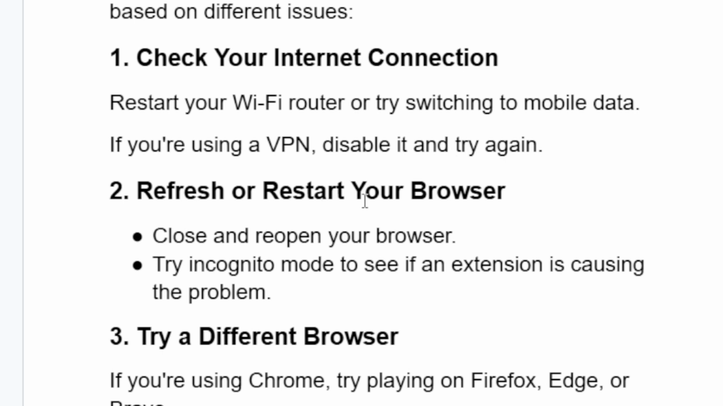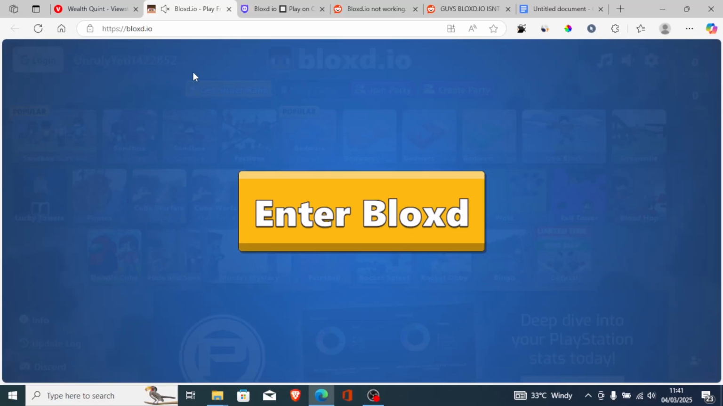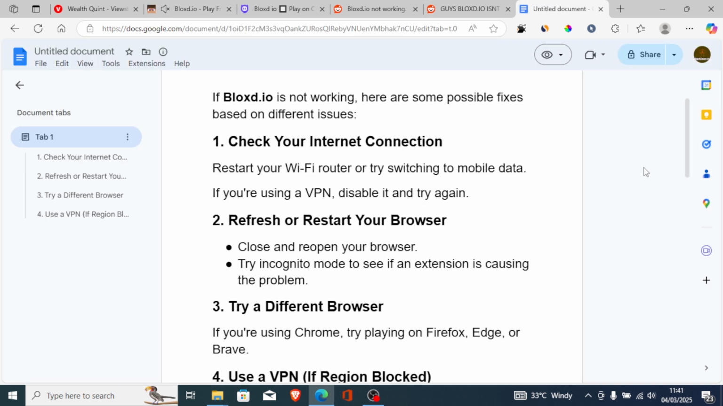Also, refresh or restart your browser. Close and reopen your browser. Try incognito mode to see if an extension is causing the problem. Also, if you go to this website, which is blocksd.io, try to refresh this page to see if the issue can be resolved. So just click here, refresh, and check if the problem can be resolved.